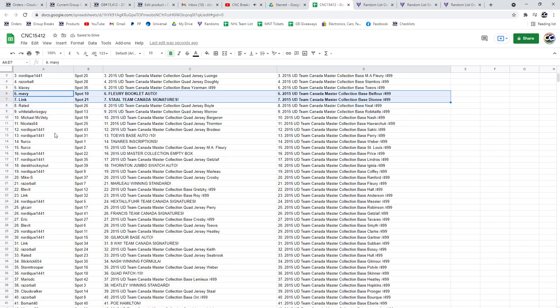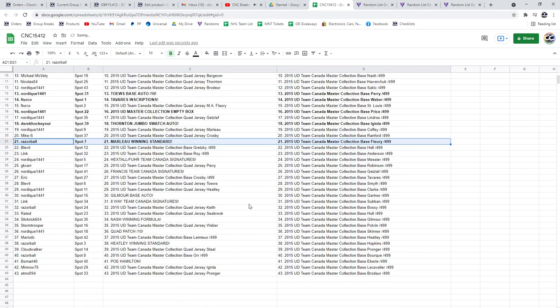All right, the Flurry booklet auto is going to, maybe with the Stall Team Canada signatures, to Link. The Taze base auto out of 10 is going to Nordique. The Tavares inscriptions to F. Turco. Nordique has the empty box. Derek Hockey Nut, the Thornton Jumbo Swatch auto. The Marlowe winning standard goes to Razor Ball. Nordique has the dual Team Canada signatures and the Francis Team Canada signatures.